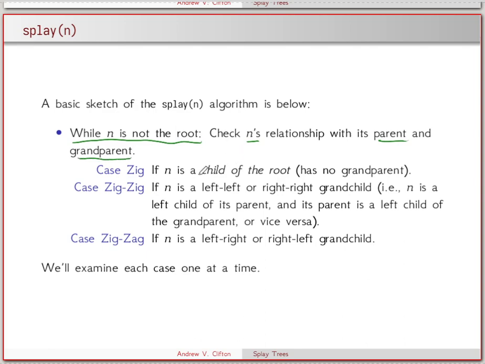And then there are three cases that this can break down into. Case zig occurs if n is a direct child of the root, which means it doesn't have a grandparent, so we don't have any grandparent to look at. If we're not in the zig case, then we have both a parent and a grandparent, so we can look at our relationships to both of those. So that breaks down into two cases.